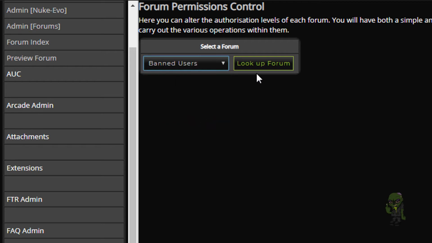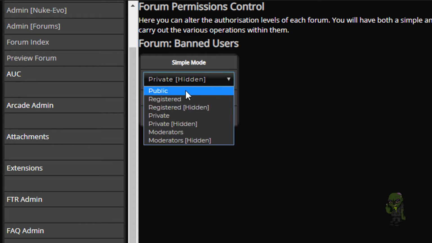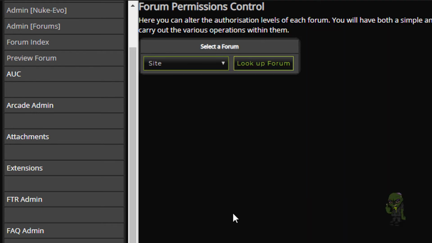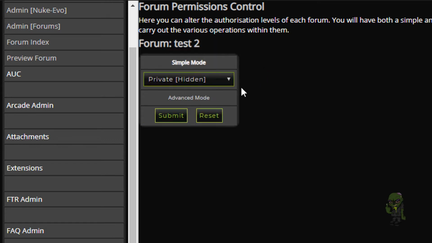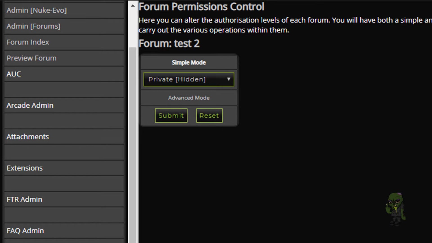Let's go to banned users. This should be private hidden as well. All I did was, it was originally that. I just came in here, clicked private hidden, clicked submit. And if I go and check out test two, I believe this one's also private hidden. Yep, same thing. Simple mode. That's it. So these are the three that I want hidden, so nobody's going to be able to see them.